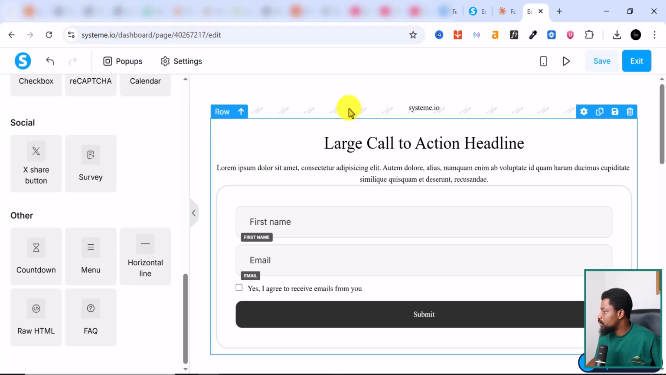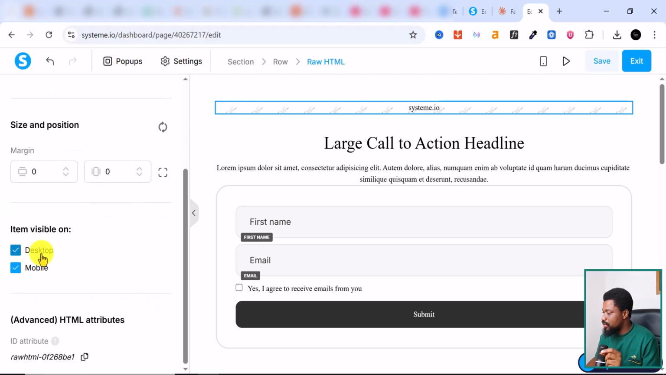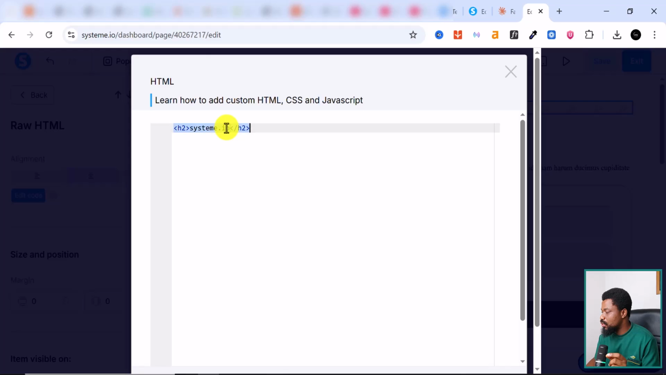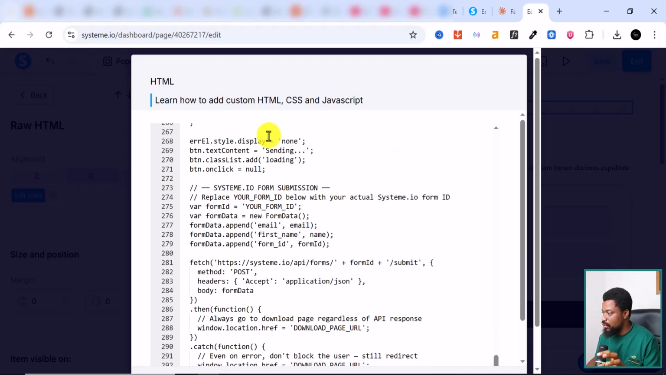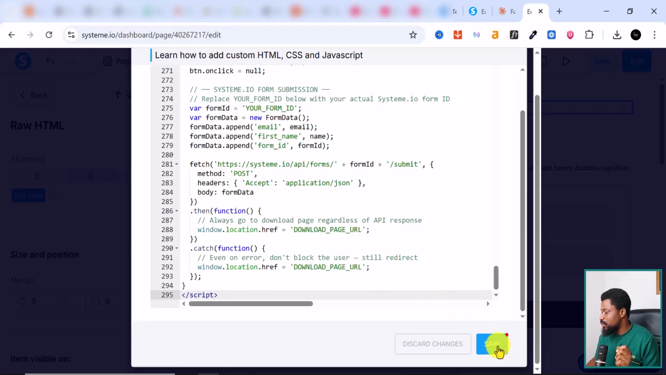Once you add it, you want to click on it and you have this option to edit code right here. You can also align it wherever you want it to be, and you can add a margin. Here you can choose if you want it to display on desktop or just mobile, and this is the attribute code. But this is how you actually paste the code. You come here where we have edit code, and you just replace the code here with your own actual code. So this is the code I want to use, and then I'm going to click on save code.